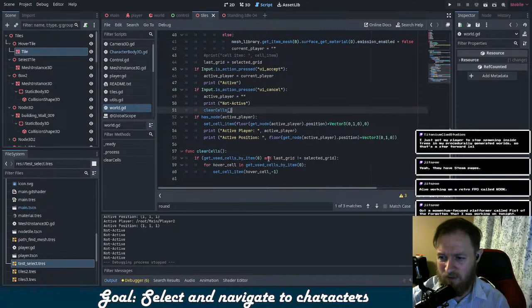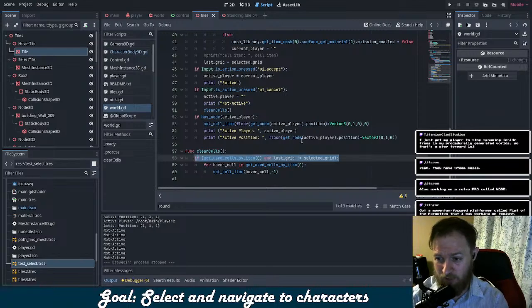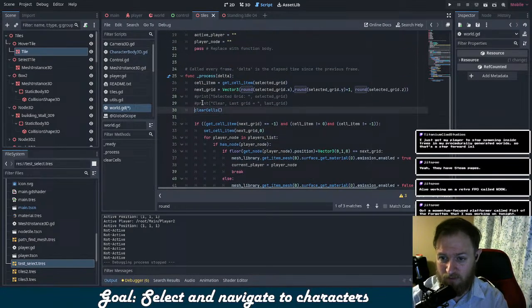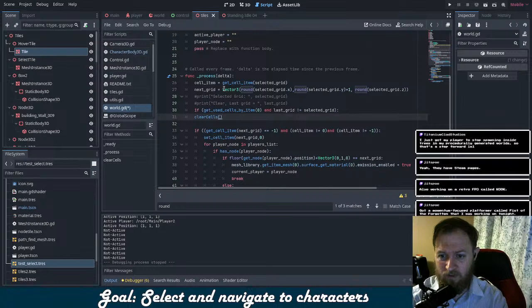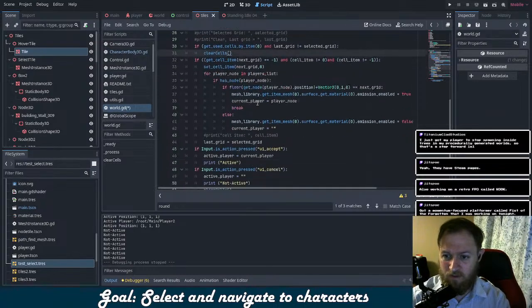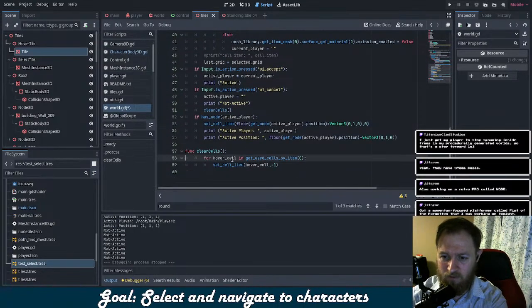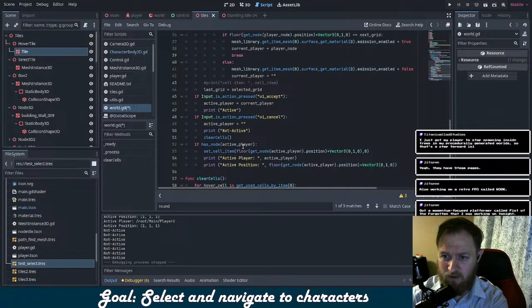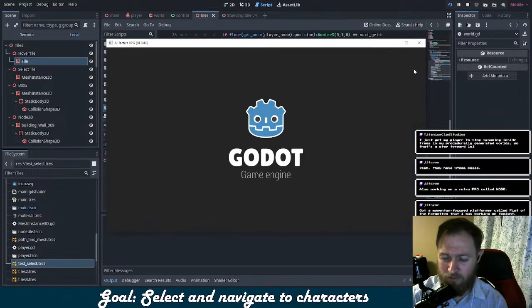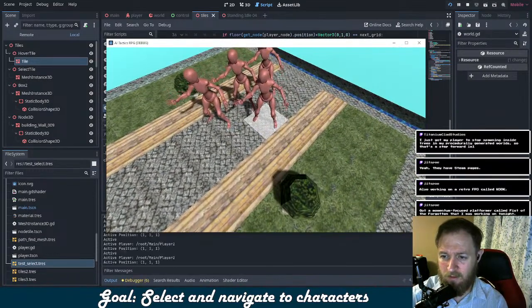Okay, so if get used cells and last grid is not selected grid. Ah, I see. So really what I should do is take this. When I move clear cells and when I do this clear cells, it's obviously going to be wrong here for a second. Okay, that looks good.